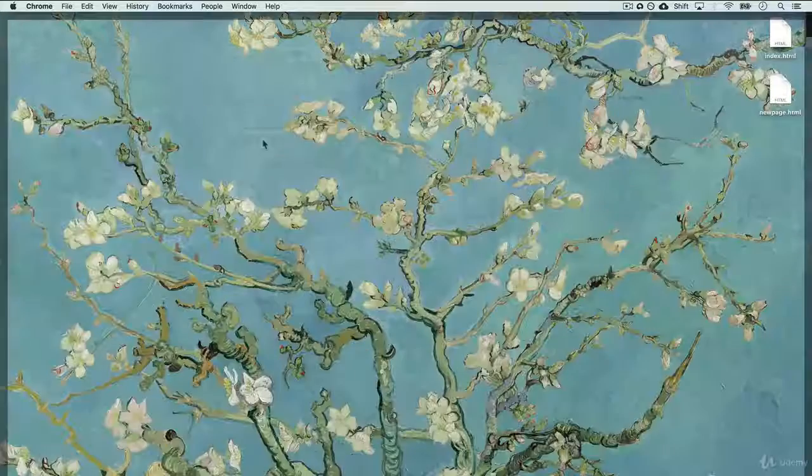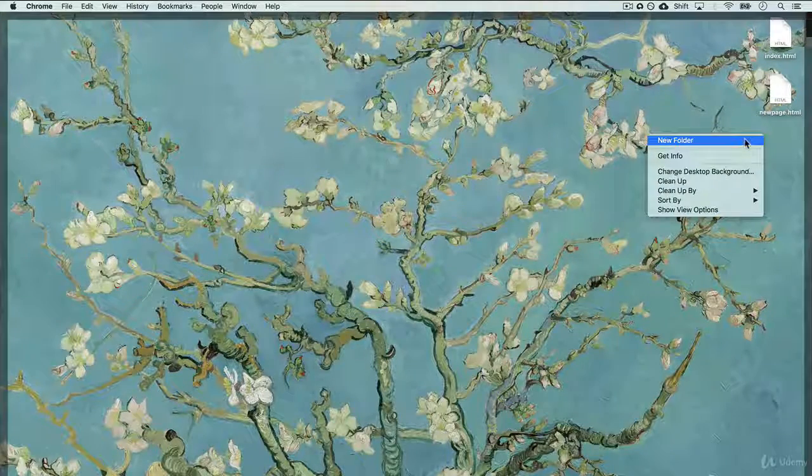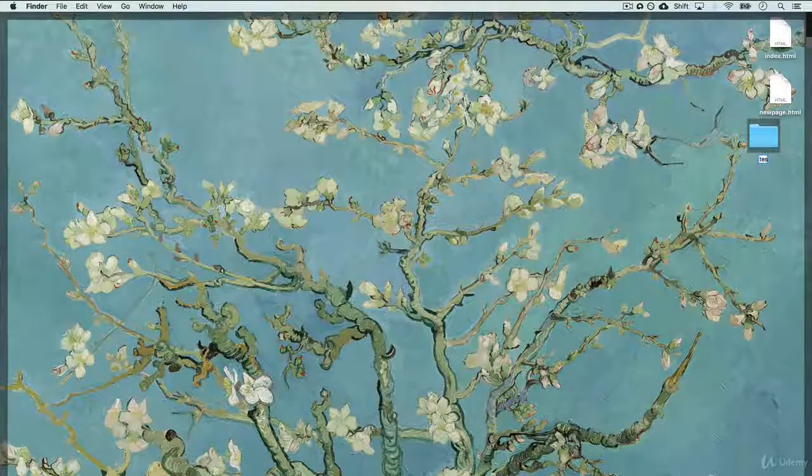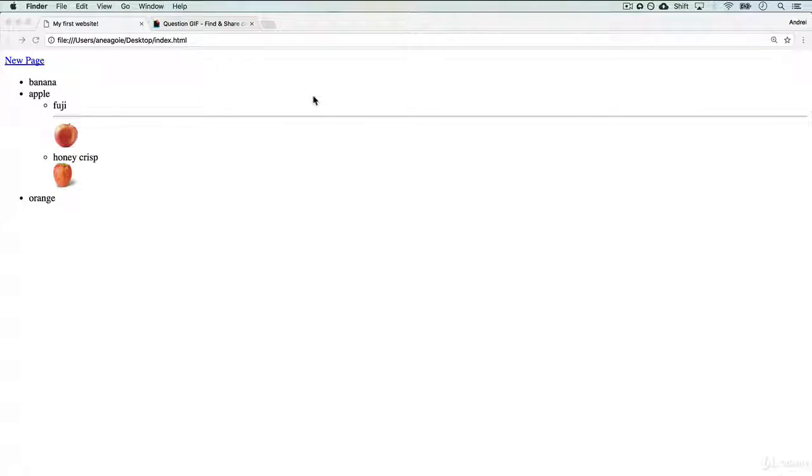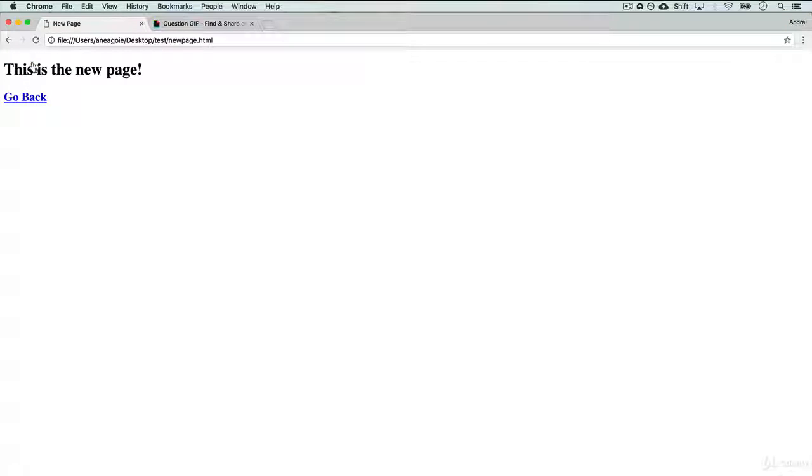But now, if I go into my desktop and create test, and I put the new page in here, and let's bring back everything, refresh, and click on new page, this is now working. And you can see over here that I'm accessing it through desktop test newpage.html. So that's called a relative path.